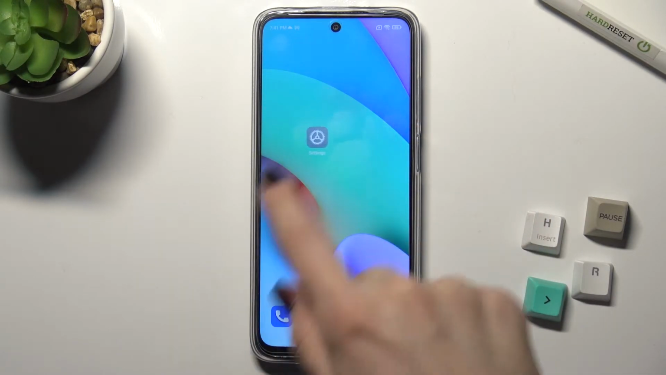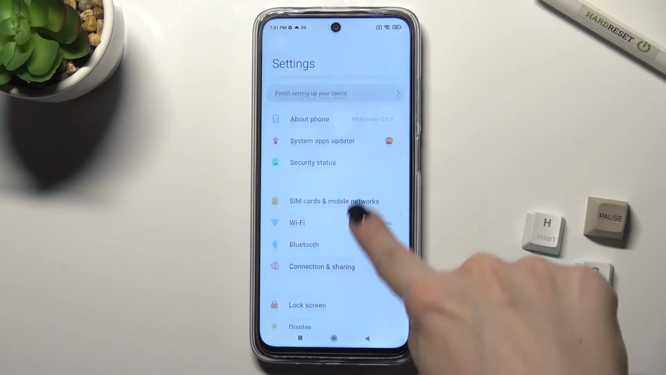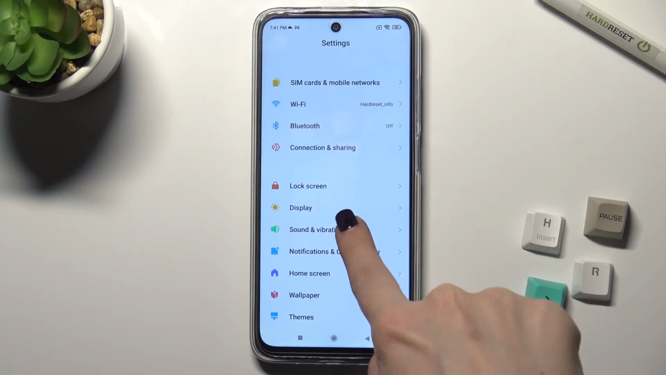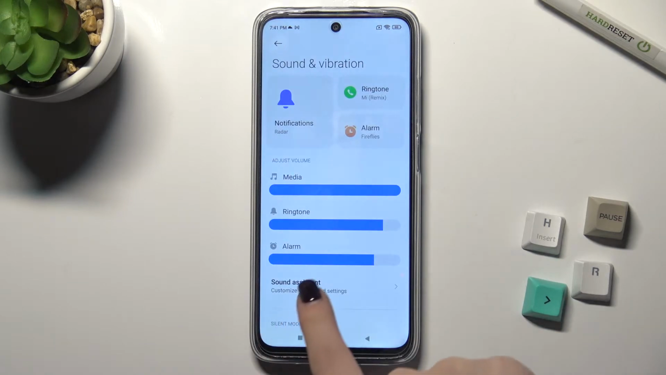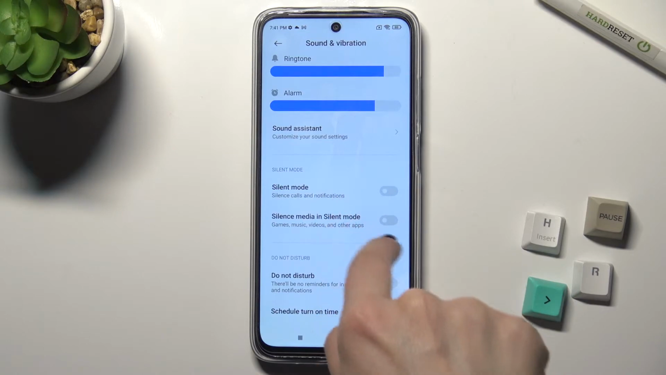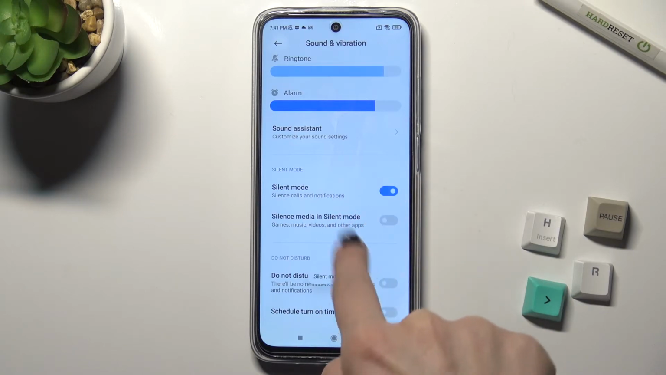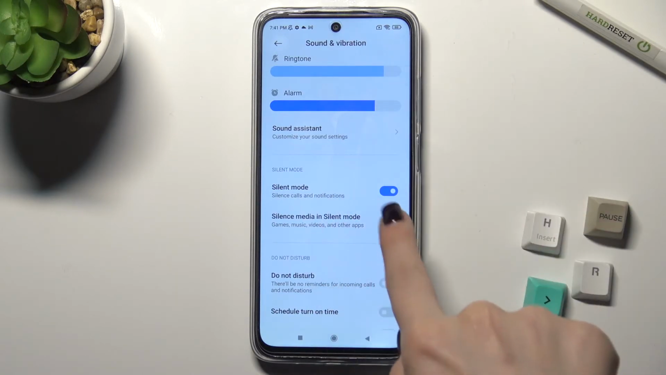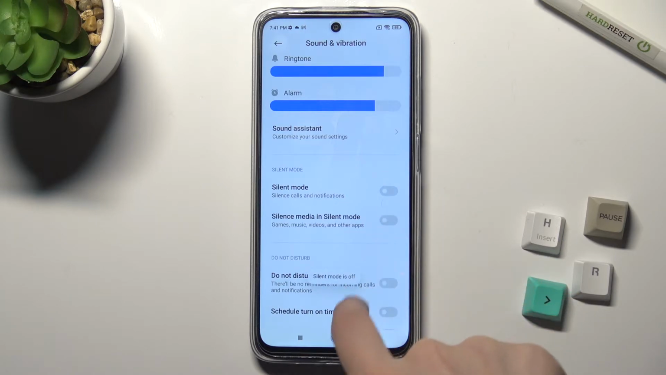So first, you should go to the settings and scroll down to Sound and vibration. Tap here on this section and scroll a little bit down. Now you will see here the silent mode switcher. Tap to activate the silent mode, and if you tap on the switcher again, your silent mode will be off.